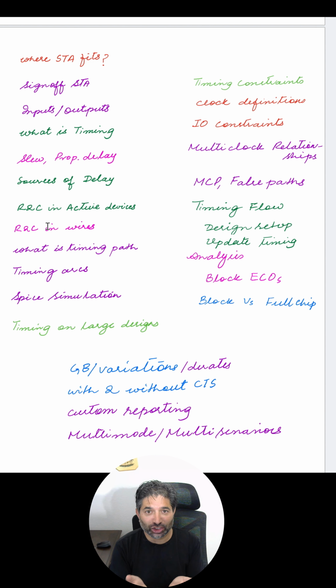Then you need to constrain it, what we call constraining. An important part of constraining is that you have to define a clock. Then you have to define I/O constraints, concepts of endpoints and start points. Then you can have multiple clocks, of different frequencies which are asynchronous to each other, stuff like that. Then you need to define some exceptions: multi-cycle paths, MCPs, or false paths.